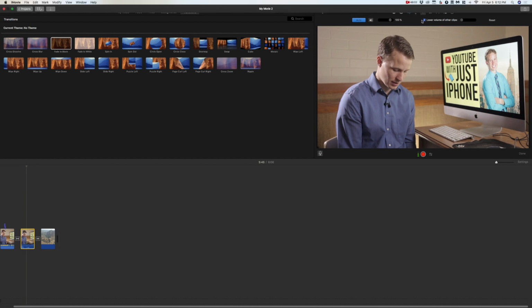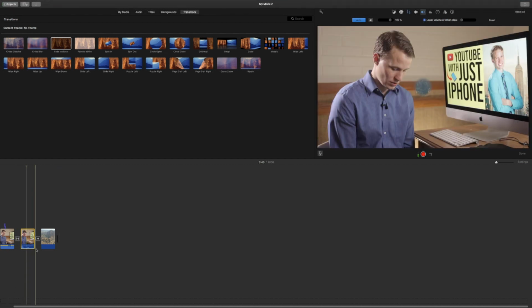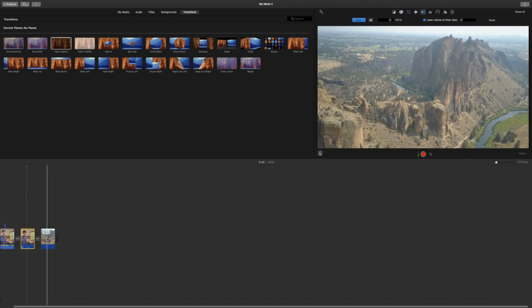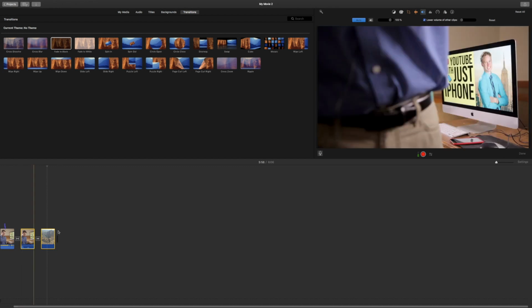So if you select this clip and you click lower volume of other clips, any other clips that you have selected, so if you decide to select multiple clips, like 2 of these, if you click the lower volume of other clips, this will lower all the volume of the other clips around that are on the timeline.